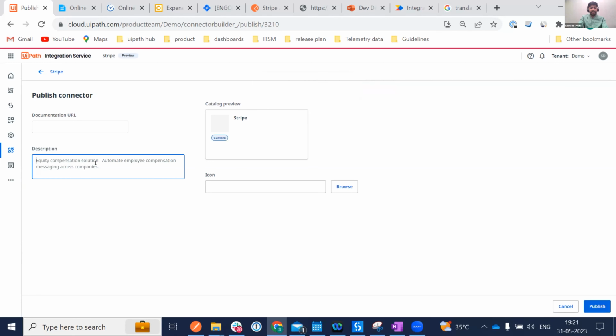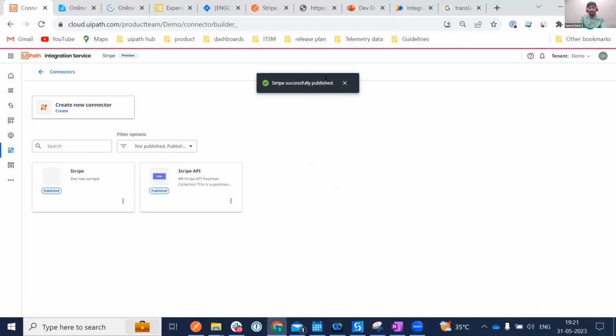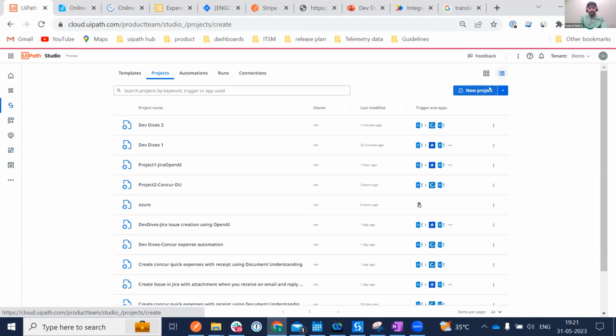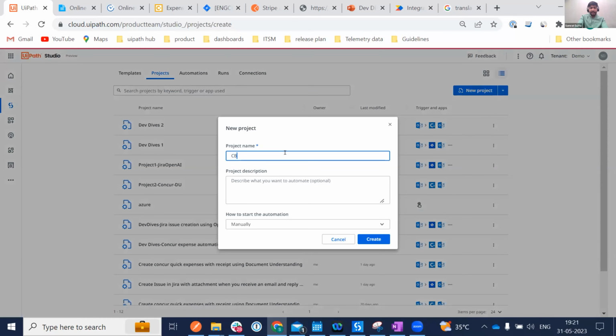Oh, description cannot be empty. So let's say dev dives sample. Publishing right now. You should receive a message. Great. So my connector has been published. Now going back to Studio Web, you need to create a new project. So let's say connector builder.